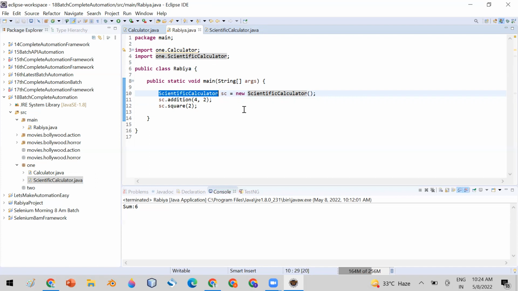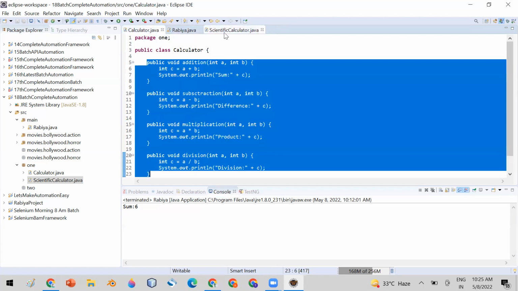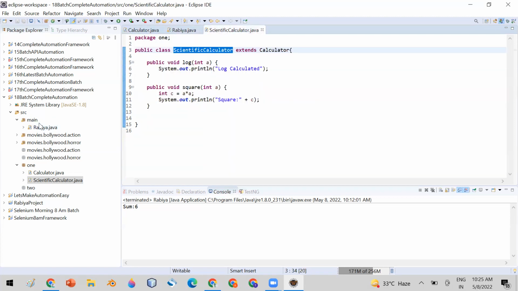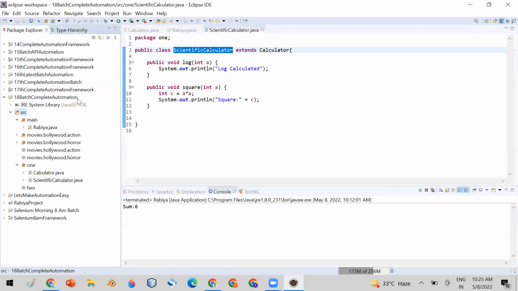Okay, so what question you are asking, that I will also tell you. What happens is that there is one more thing here. We are talking about a parent. Calculator is a parent, scientific calculator is a child. Is it okay? Yes. And we can create a hierarchy of one more.